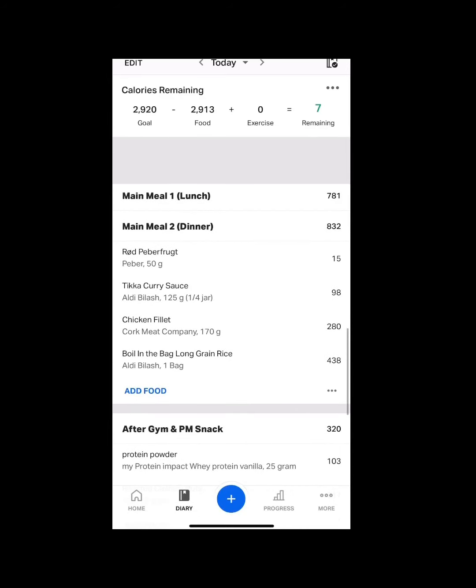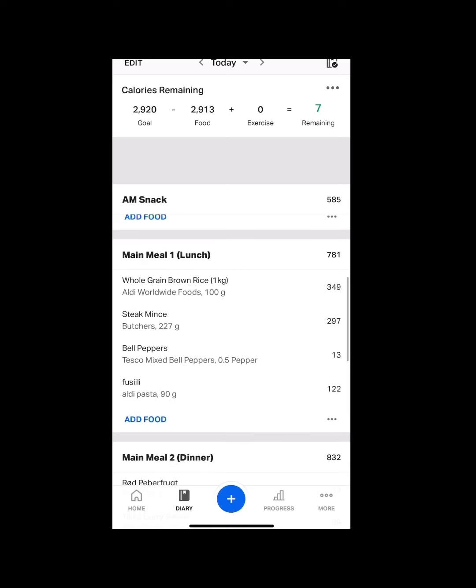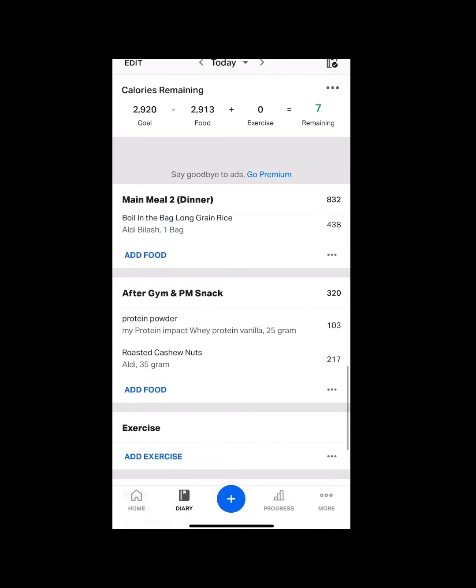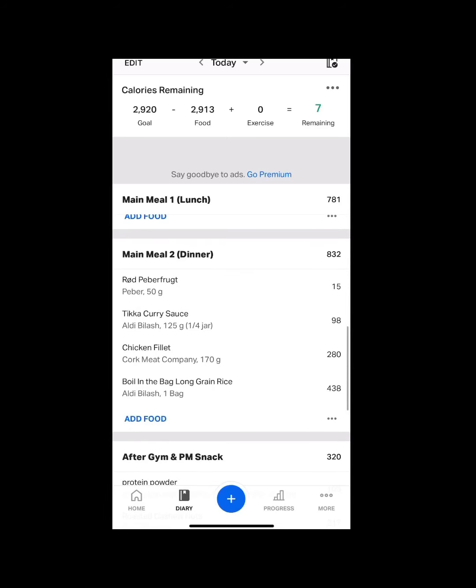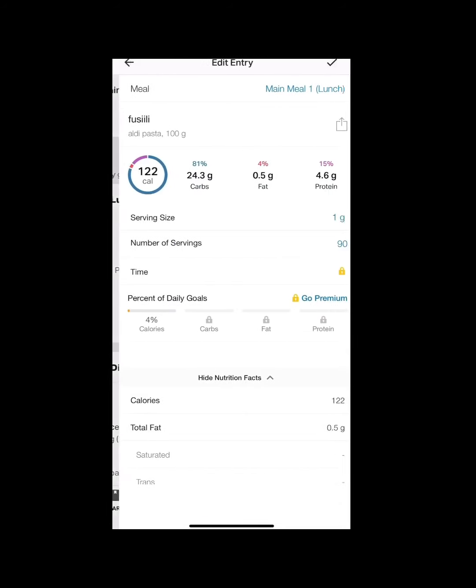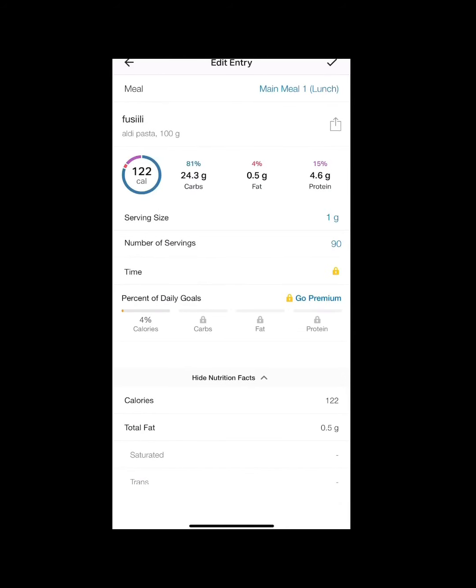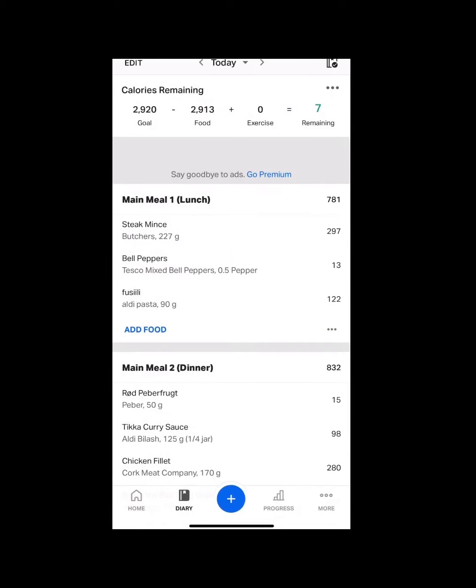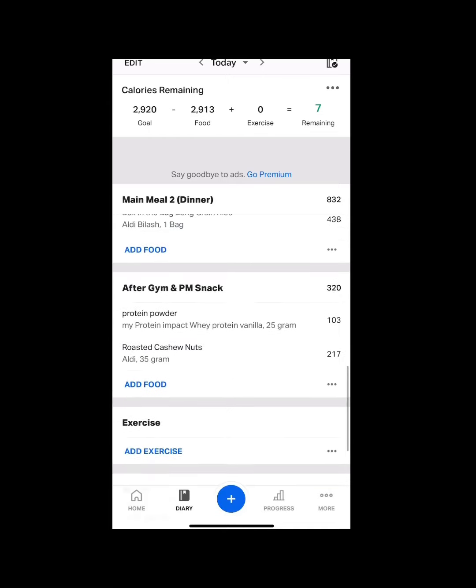So if I was short on my carbs, I would go into my pasta, for example, and I would literally be just inputting either more or less, depending on what your totals are. So if I was short on my carbs, that would allow me to have a little bit more. So that's really how I do it.